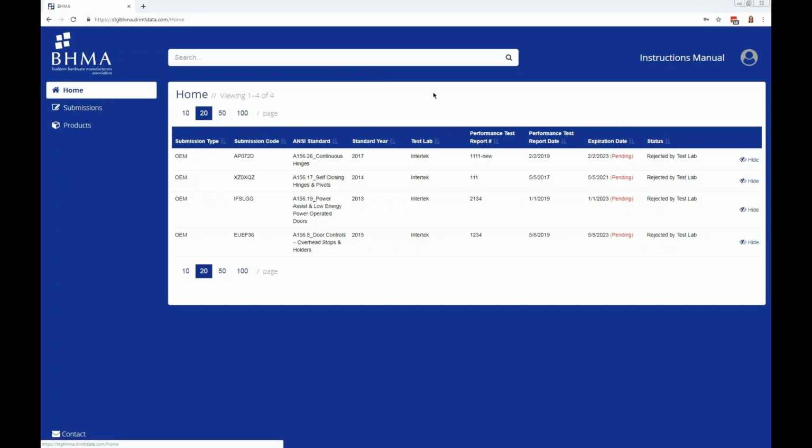So the homepage is a filtered version of all the submissions that you have, and it's filtering by the types of submissions that are going to be something that you need to take action on in the short term. So as you can see here, all of the ones that are showing for this specific user are submissions that were rejected by a test lab, which means that these submissions and products are not going to be certified until I go back and change something. So that's the home page.